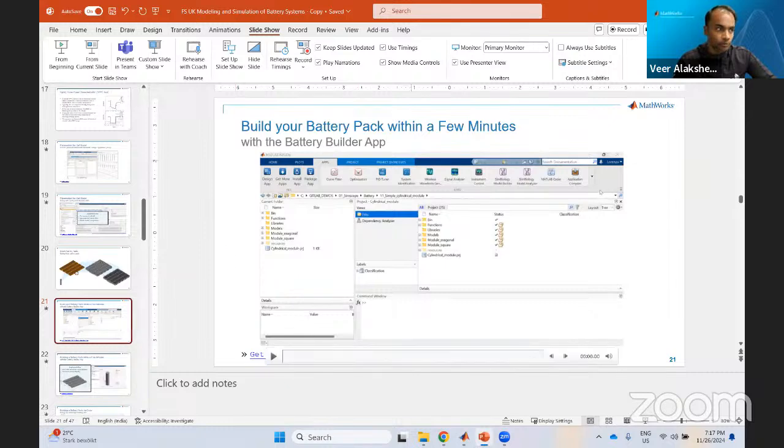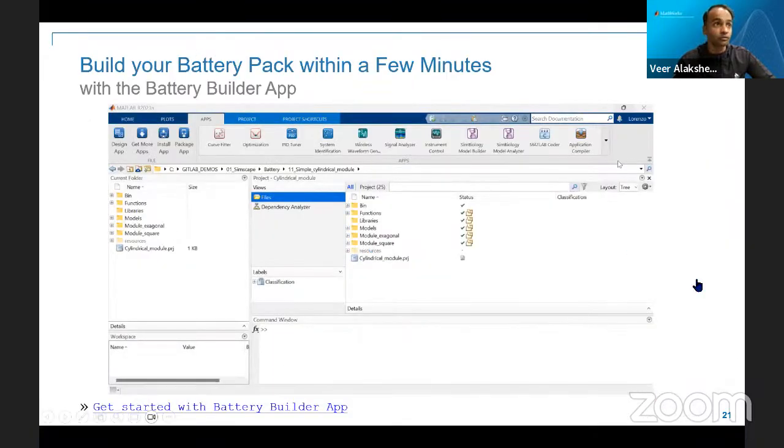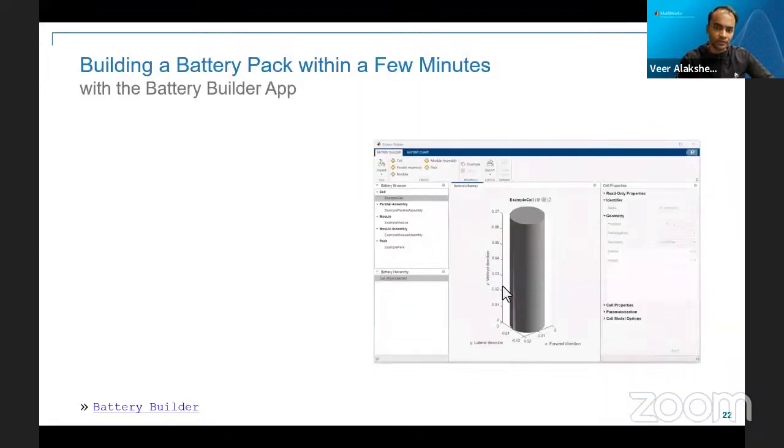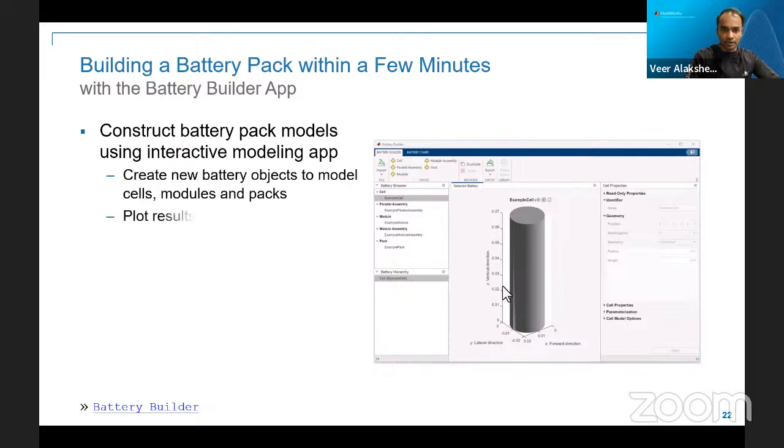Okay, so I hope these things are almost clear to everyone. Further, another approach is that if you want to use the API, that is also there. I'm not covering that, but I'll just give an example of that.